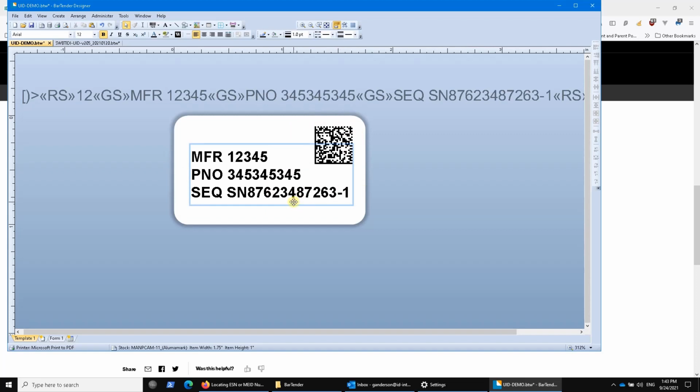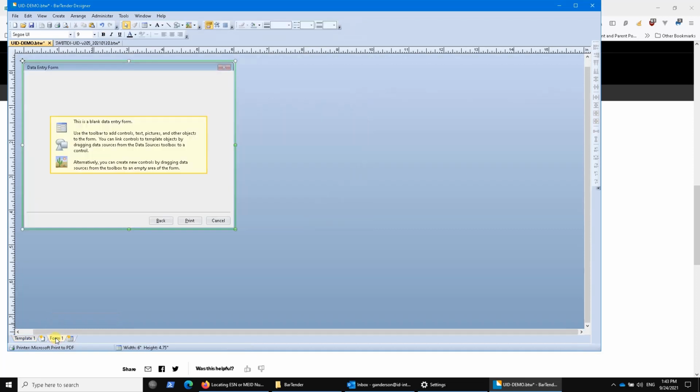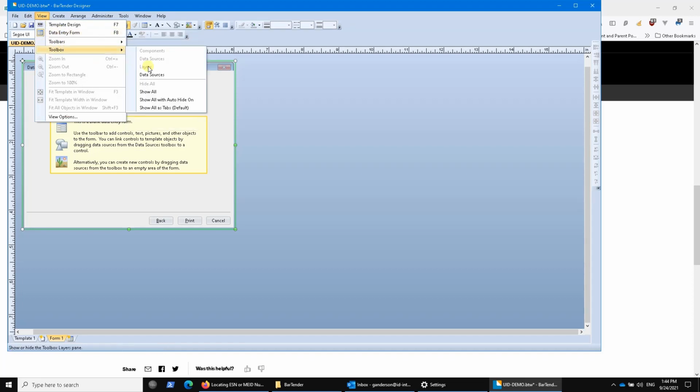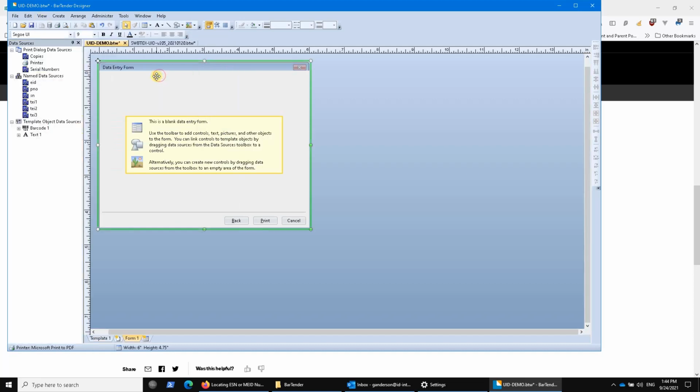to define a value. So Bartender includes, in addition to this template tab here for the design, a form tab. And in the form, you can put controls that are linked to the variables within the physical printed design so that you can separate the two operations, data entry from printed artwork. And the way that works is you can start up here at View and under Toolbox, hit Data Sources.